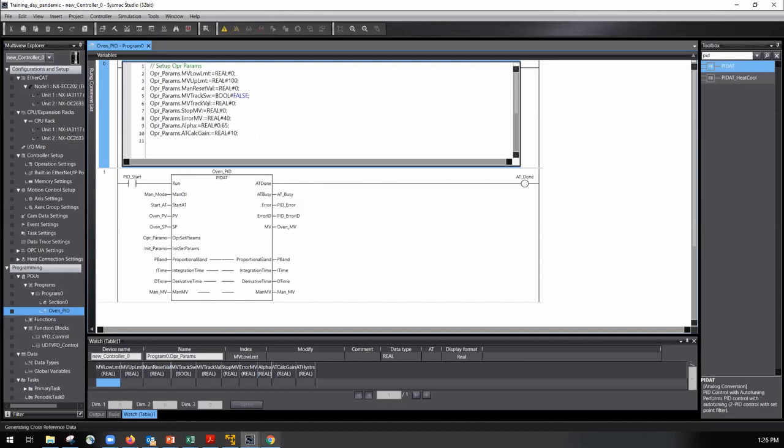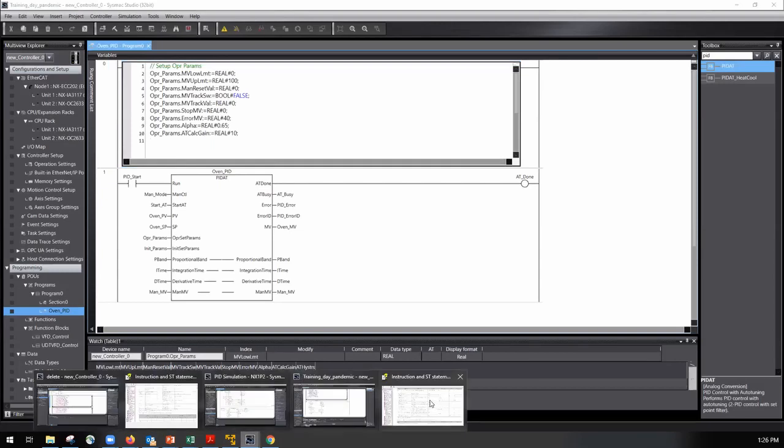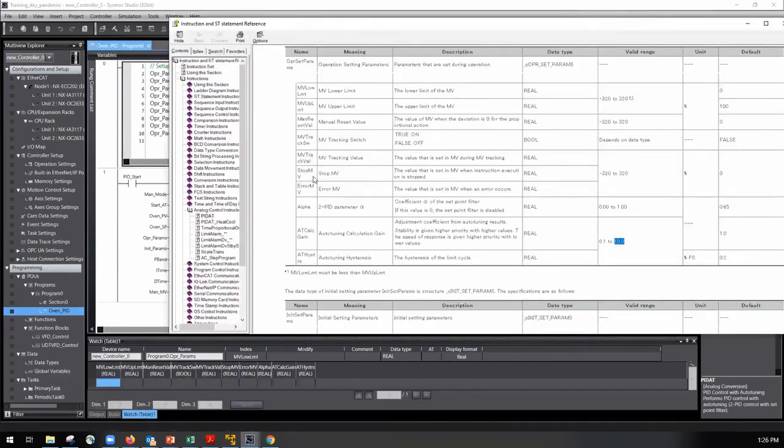Okay, one last member of this structure here, which is the auto-tuning hysteresis. So hysteresis, for those of you who don't know, is deadband, basically. So if my set point is 25 and I have a hysteresis of 1, then I have a window, a deadband of ±1, where I'm not going to try and correct that value.